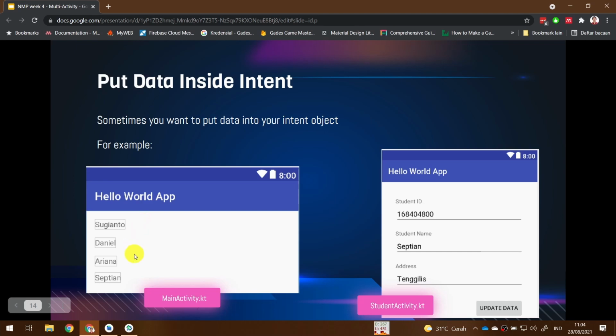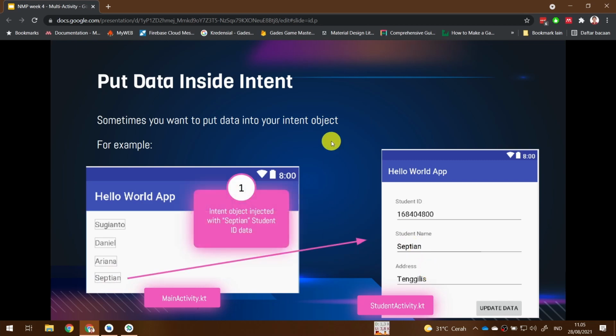Then if we click on the name of one student, we will collect some data regarding the selected student and pass it to the student activity. In this case, the Septian data is passed. We only pass the Septian student ID. For example, maybe the student ID is 168404800, and the student activity will search in the database, and maybe display the correct data for that student.